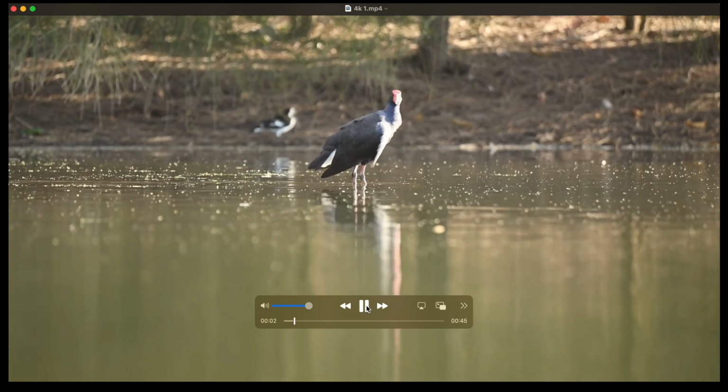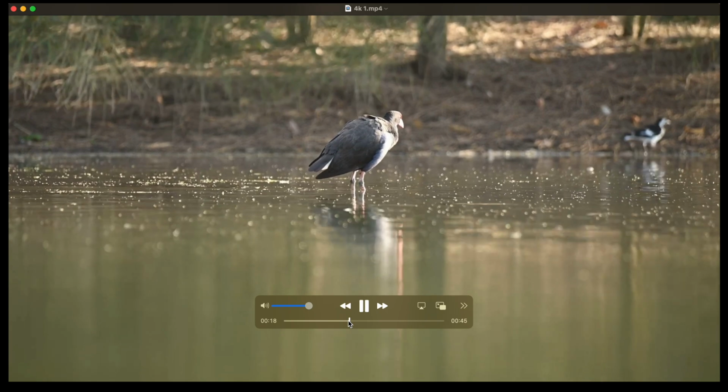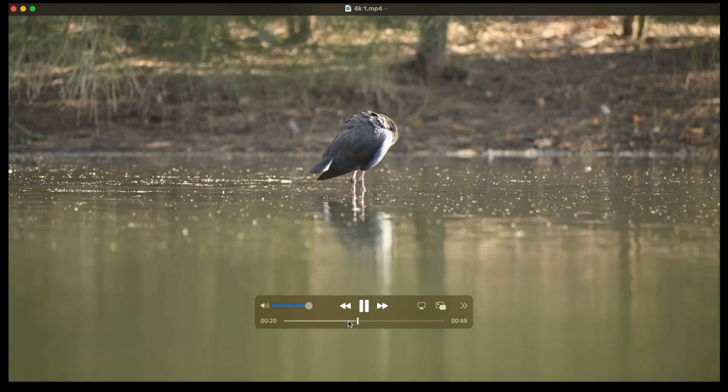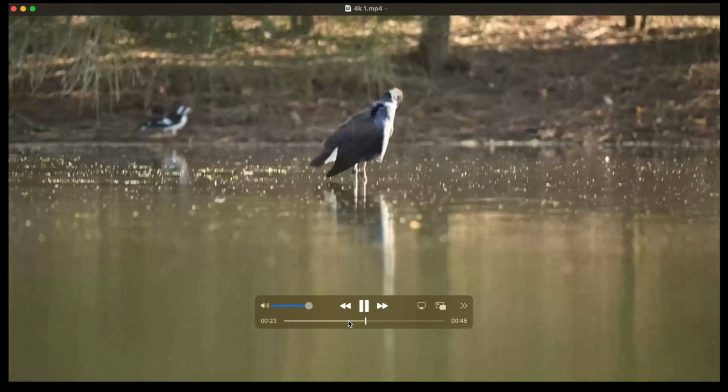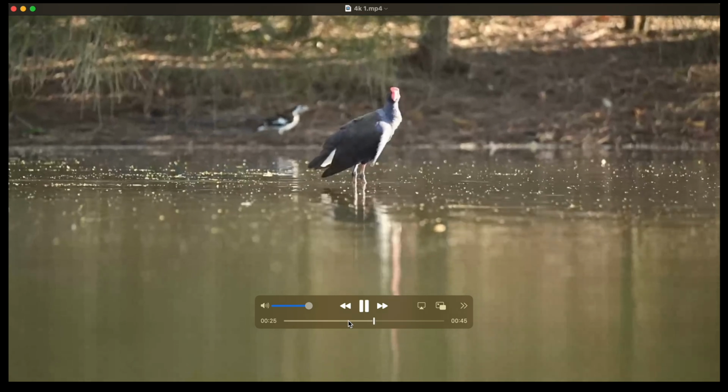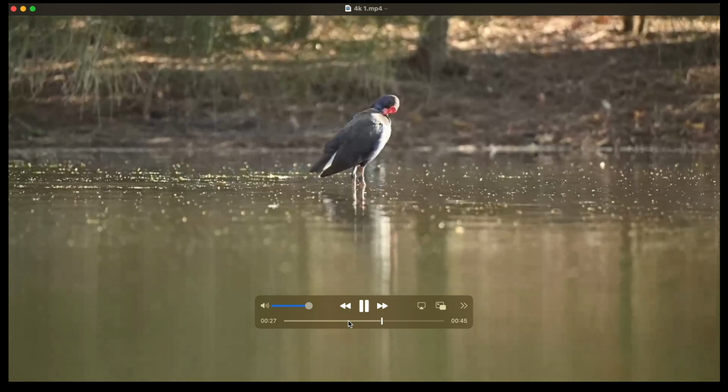It's just some ducks outside my house. We'll just scoot through to here and watch that little bird in the background. He resets and we'll see the transition from one to the other. Look at that, no loss of quality, absolutely spot on.